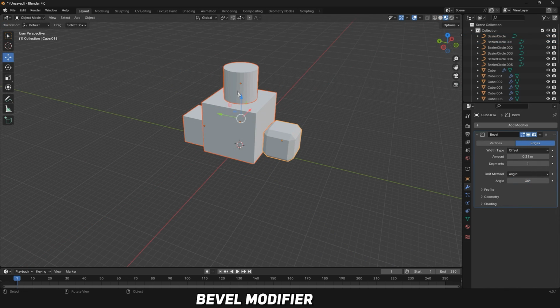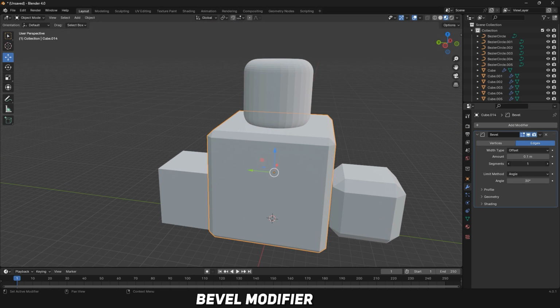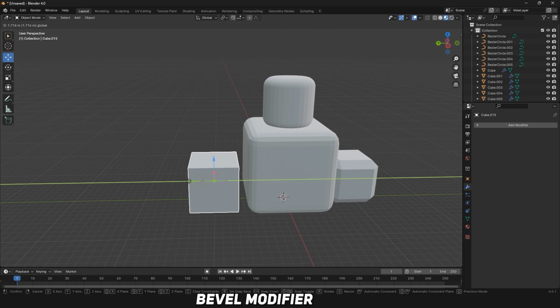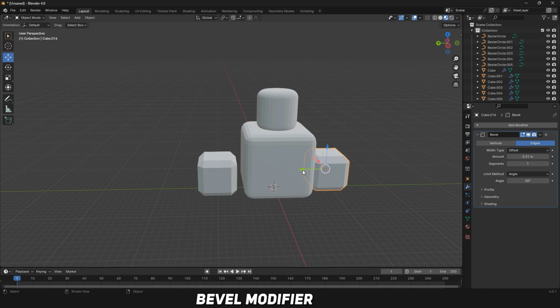The Bevel Modifier adds rounded edges to the sharp corners of a 3D object. It creates a beveled or chamfered effect, smoothing out the edges and making them look less sharp and more visually appealing. This modifier is useful for giving objects a more realistic and polished appearance, especially when you want to avoid harsh, sharp edges in your 3D models.